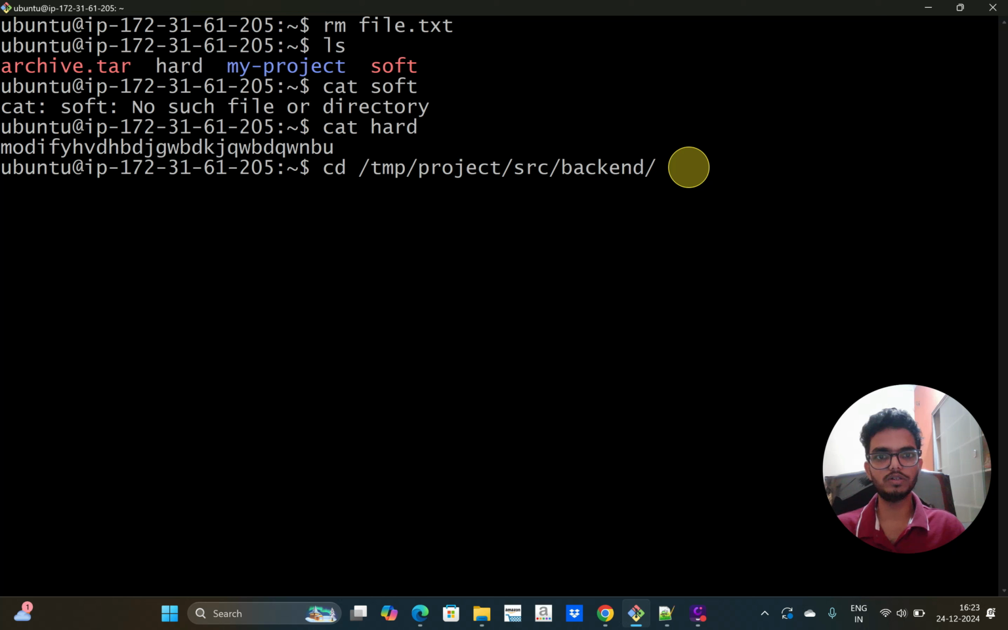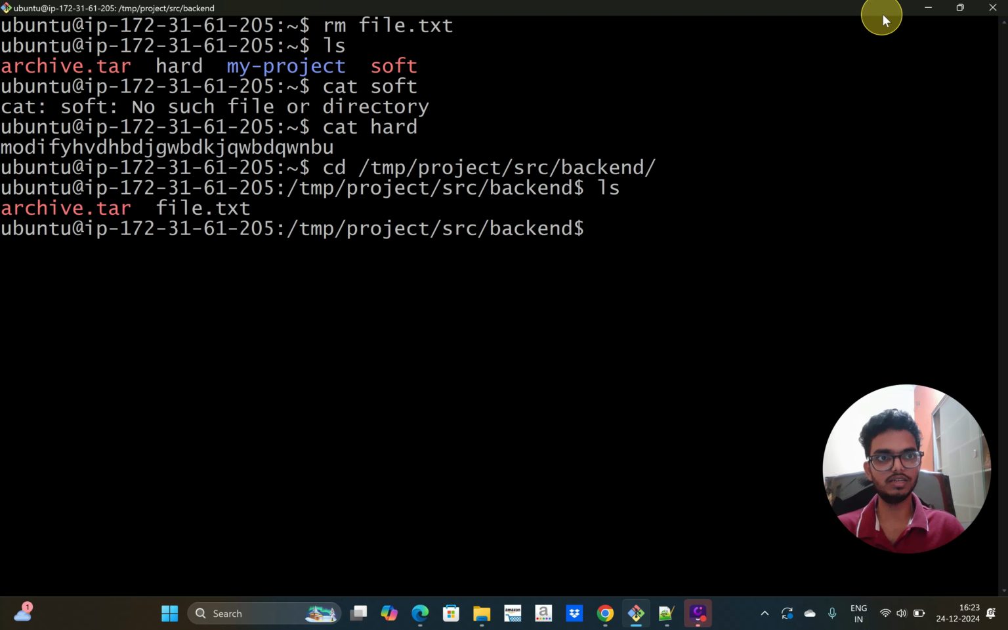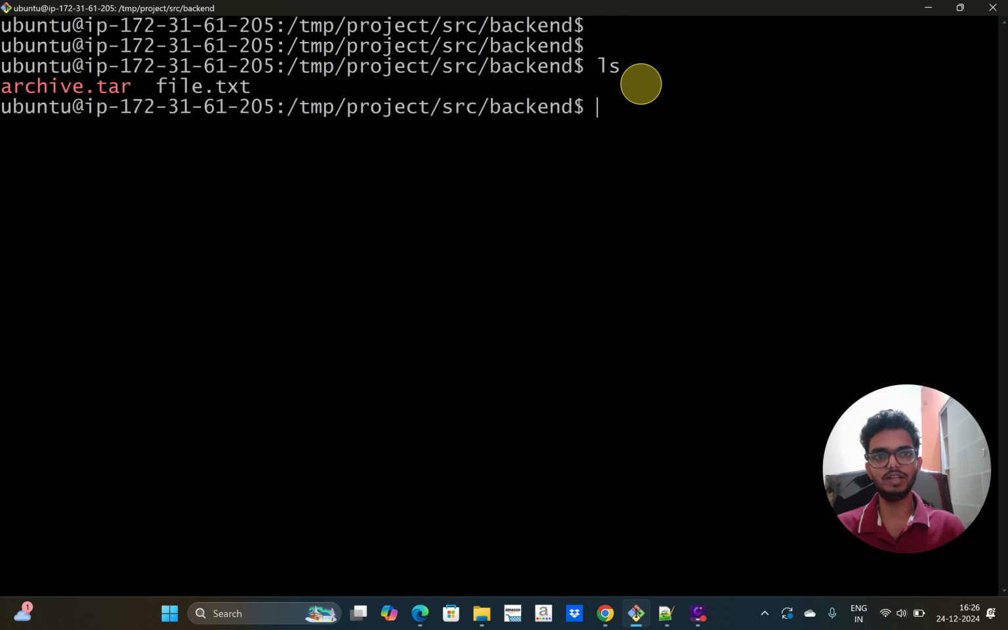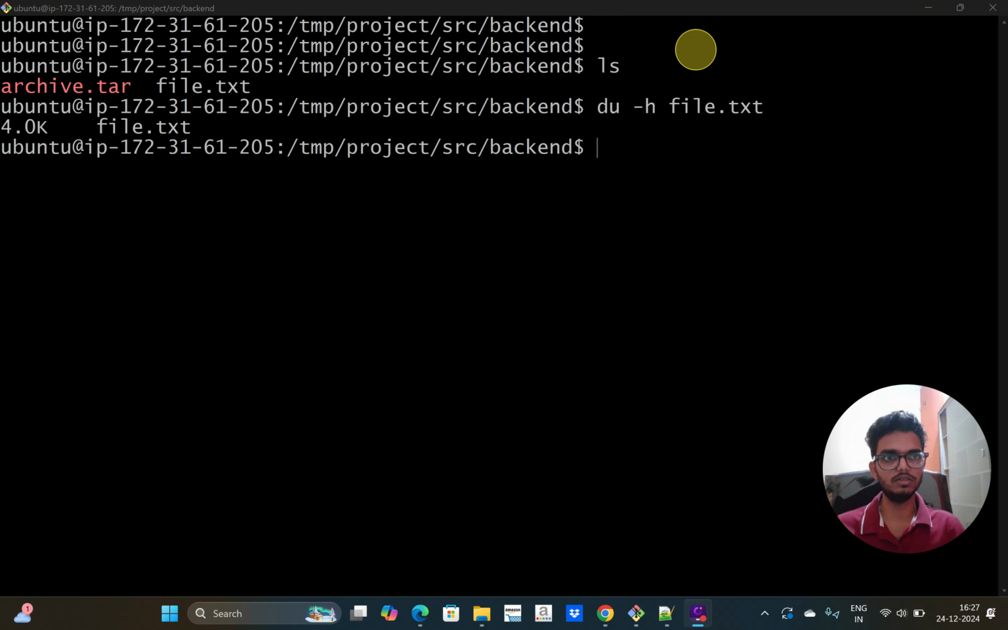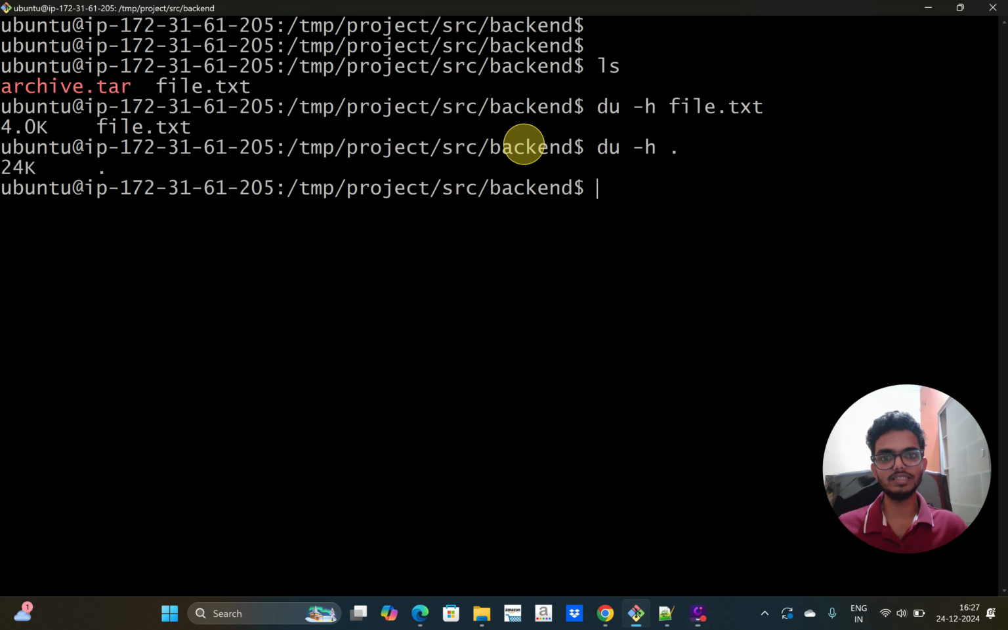Now let me go back to my backend directory, and if I do ls, all the files are there. If you want to know the size of a file, you can just run du -h and then the file name. So here the file size is 4 KB. Similarly, you can do this for directory size: du -h and the directory name. The directory name can be dot. Dot means the current directory. So here the current directory is backend, and backend has 24 KB of data.